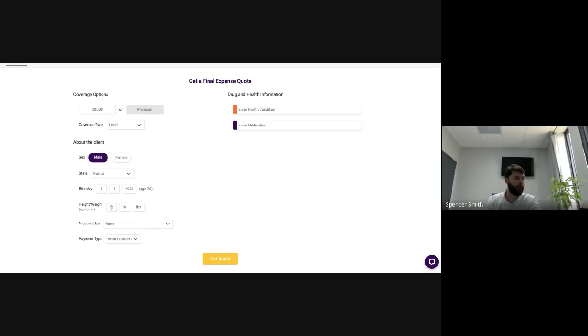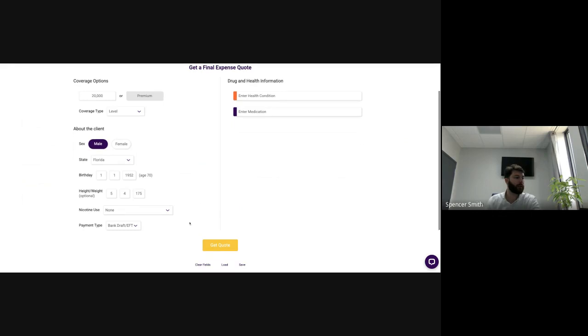All right, so let's say for the purposes of this example, 5'4", 175. A nicotine use, obviously, if they're a tobacco user or they're using vapes and so forth, that would fall under other nicotine products.